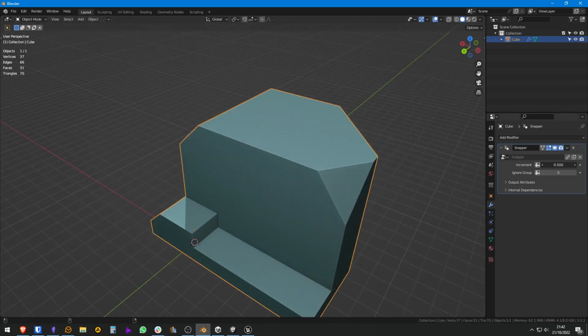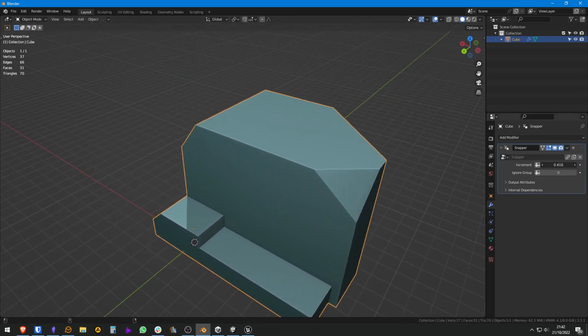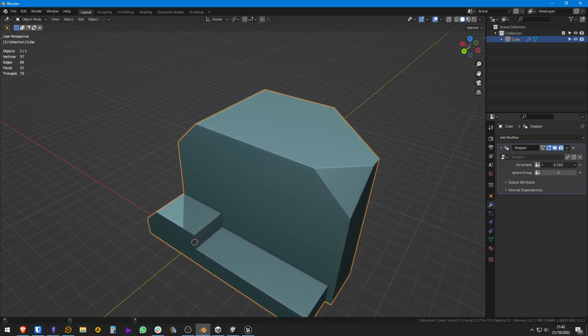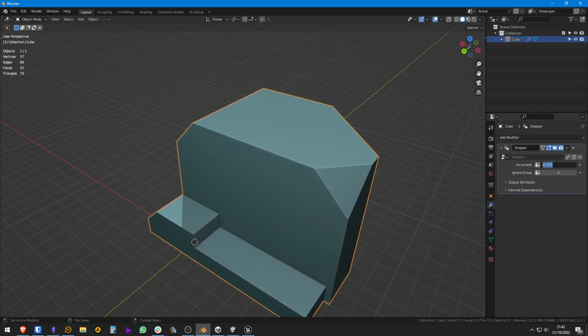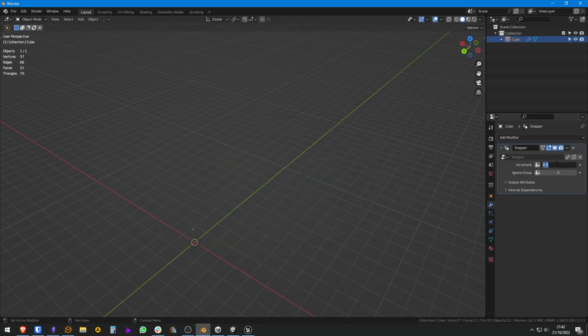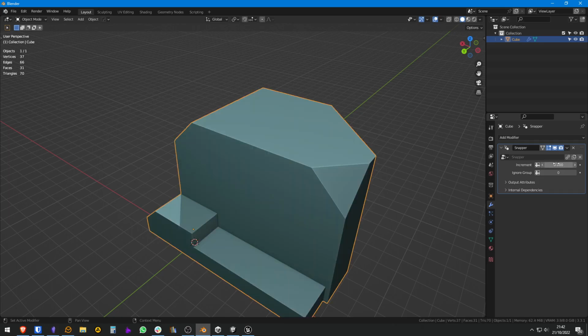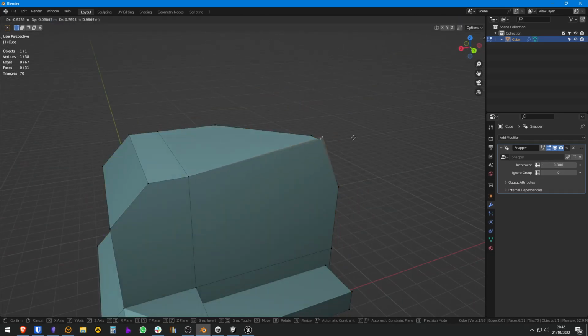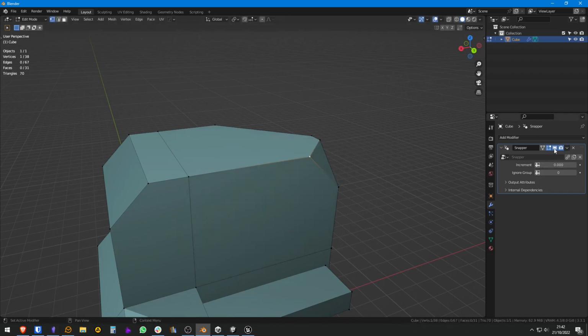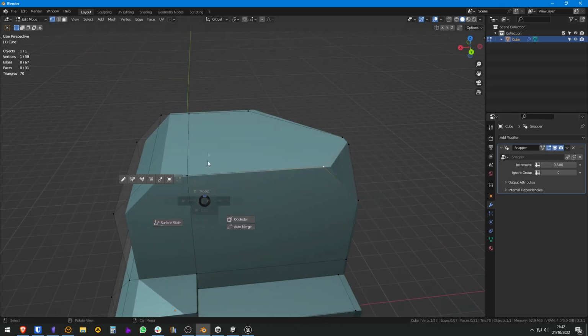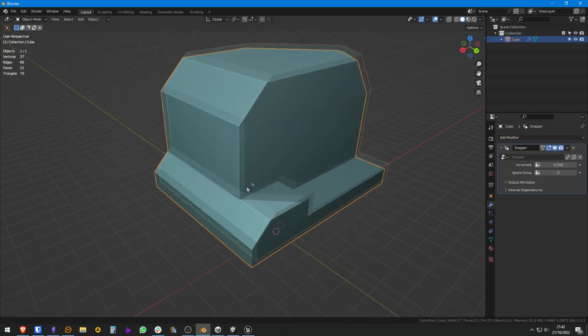And of course, this is a geometry node, so it's non-destructive. You can put the increment to a very low number, and that has basically no change at all. But let's keep it at half a unit for now.